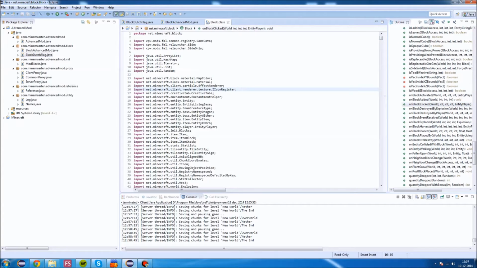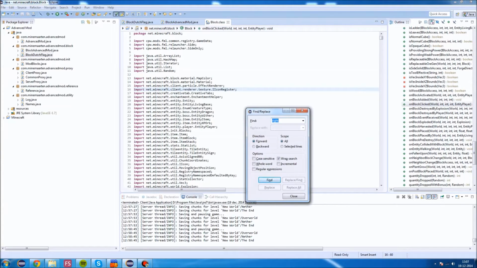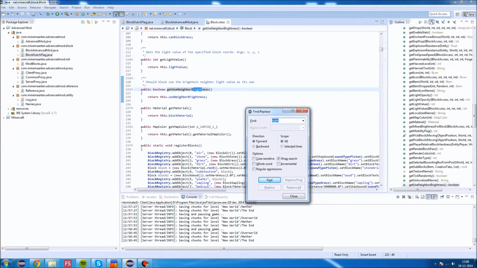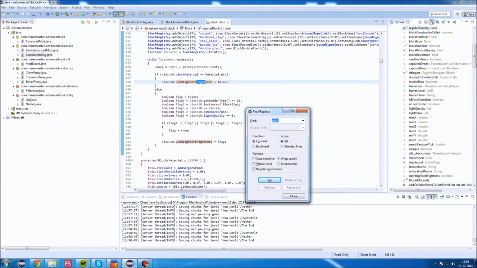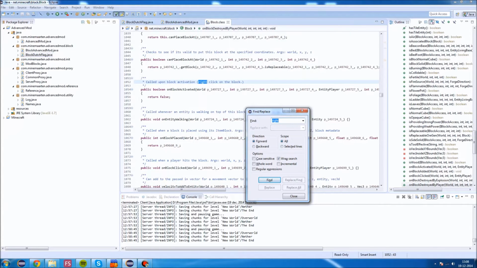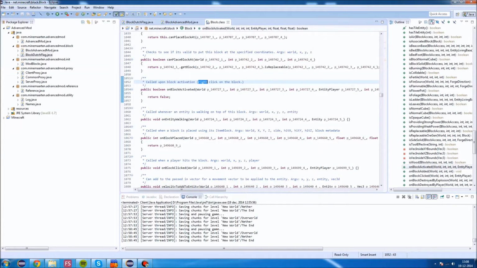There isn't really a name for that, but we can use our handy dandy Control F for this. And if we search through this, we'll find it. Of course, I knew the method name beforehand, though I wanted to show you how I usually go about searching for things I need, which is like this. Oh, there we go. Call upon block activation, or right click on the block. So it's called onBlockActivated.